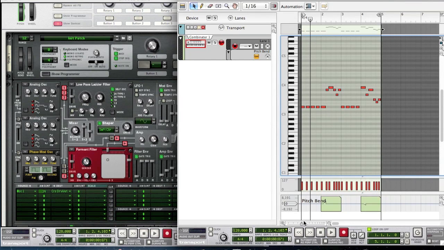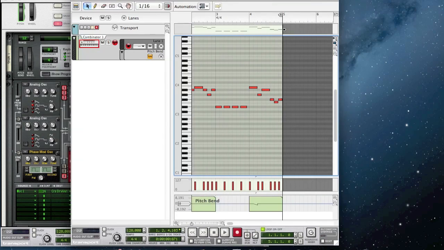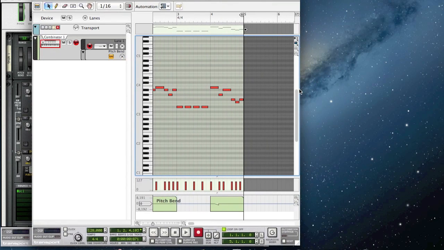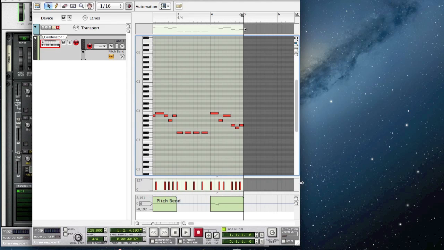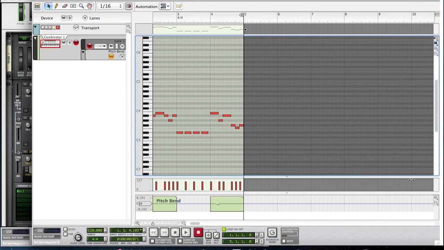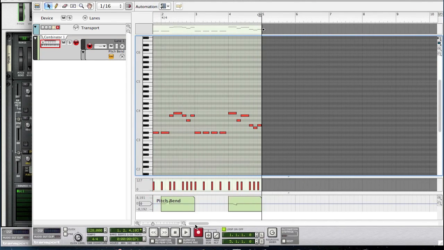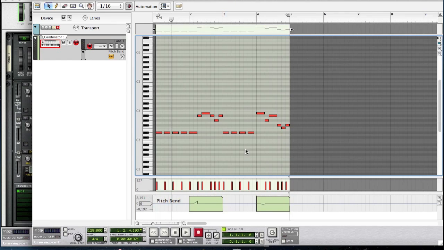Here's the notes if you want them. There also is a bit of a pitch bend on them as well. Yeah, you can see the pitch bend here.